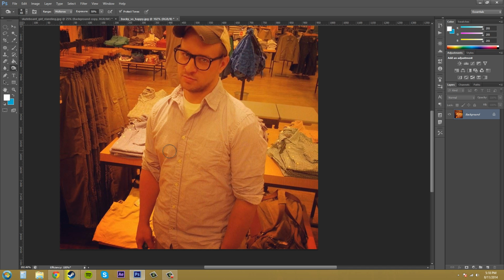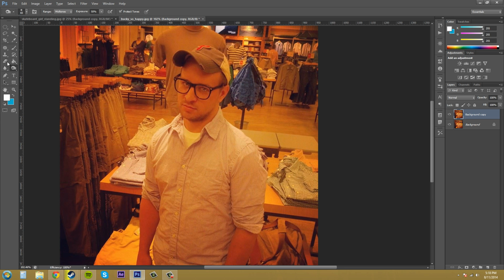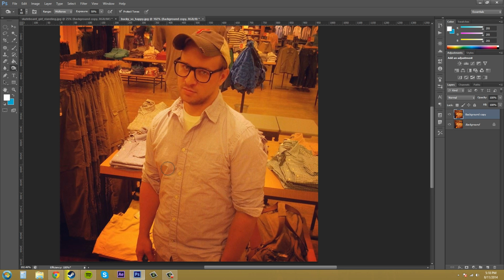So let me show you what the burn tool actually does. I'll just duplicate my layer, that way I can do a comparison. This is going to darken the image. So I'll just pick out something that's really bright, such as this shirt here, and I'll just keep on using this burn tool in here to make it a little darker. And now you can see it looks like it's actually burning the shirt. So that's what the burn tool does.